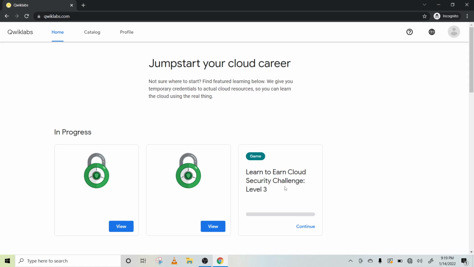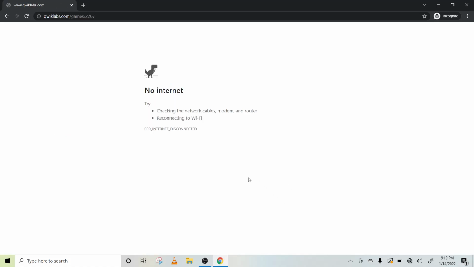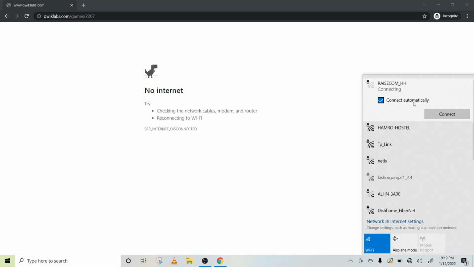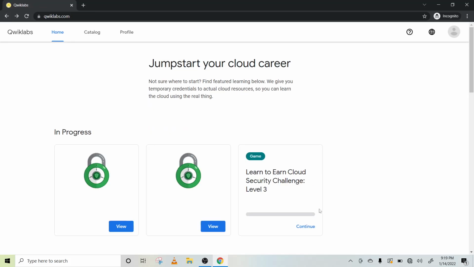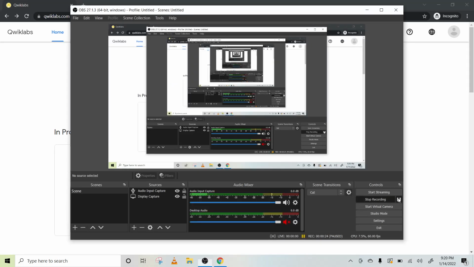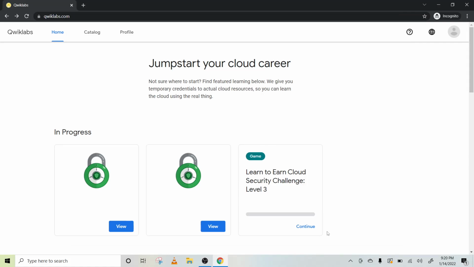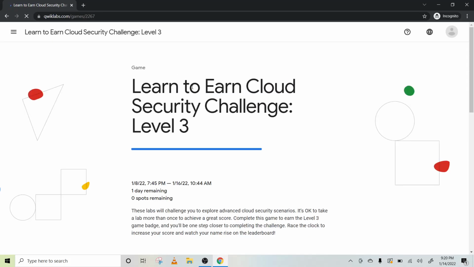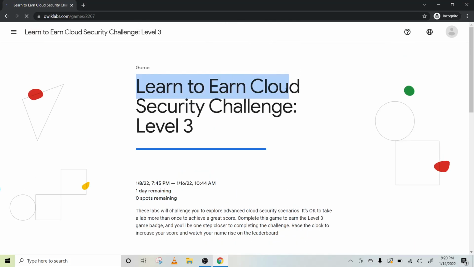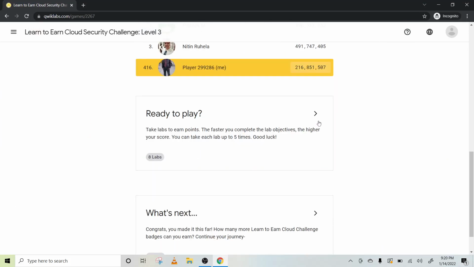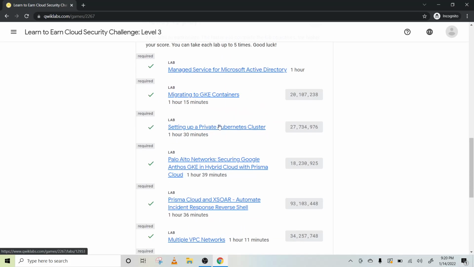So today we are about to complete this challenge of level 3. Sorry, the internet is disconnected. So we will complete our Quick Lab challenge 3, or level 3 challenge. It is just one day before the deadline of this particular game, the Run to One Security Cloud challenge level 3. So I'm really excited to get the prize.